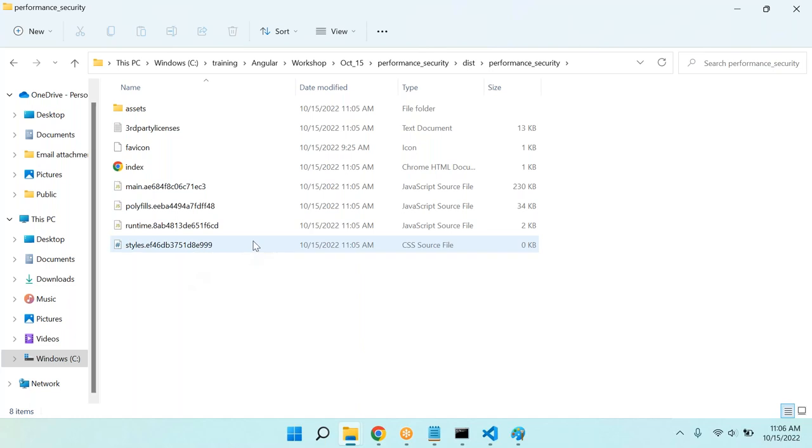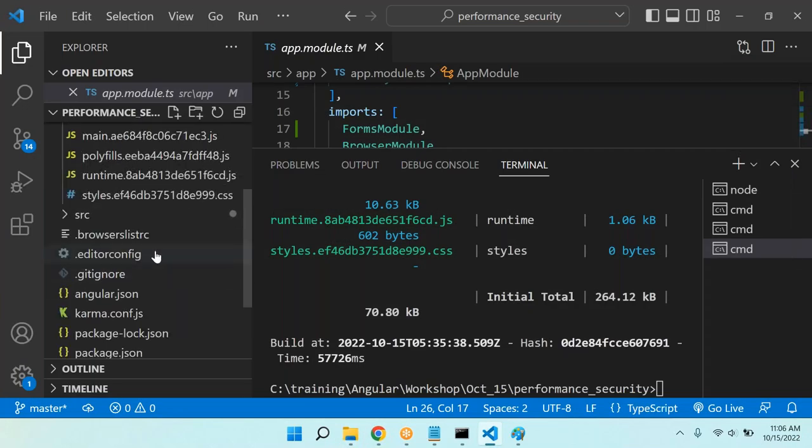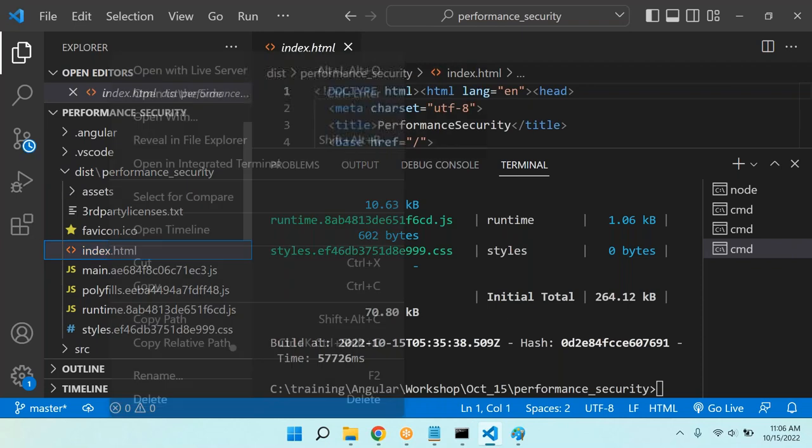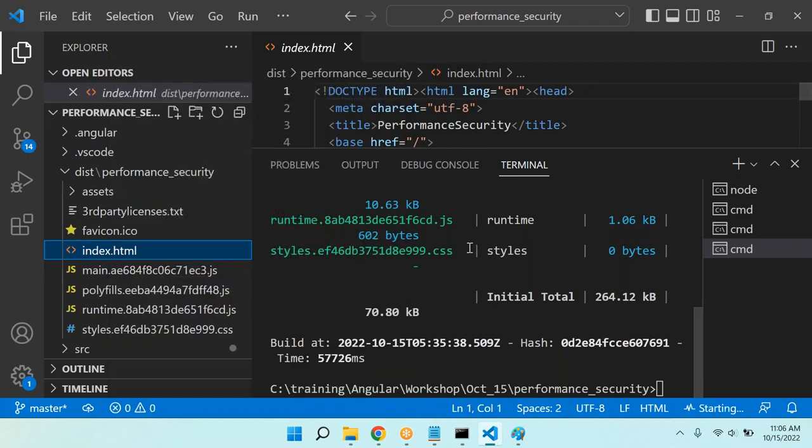You can see that there are no styles. Only main.ts is more than 230 KB. Let me do one thing, guys. Open this index.html, right click, and open with Live Server. We'll see what happens here.